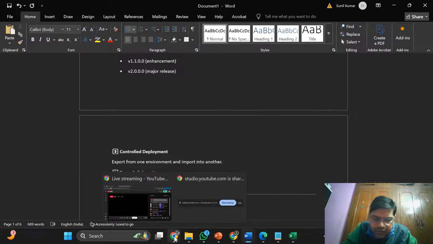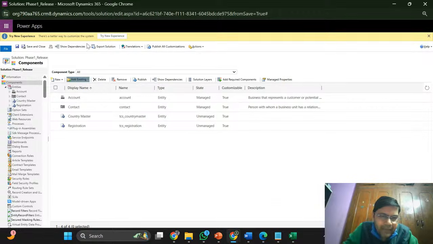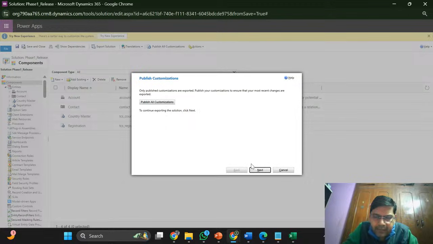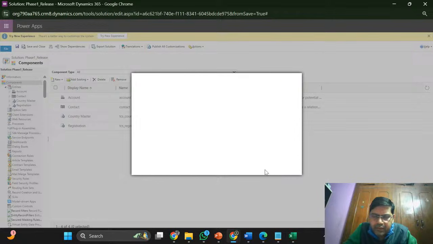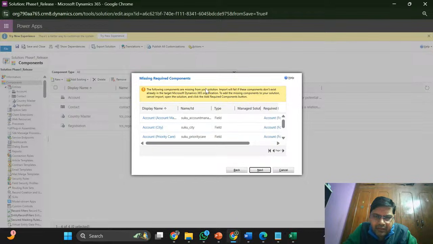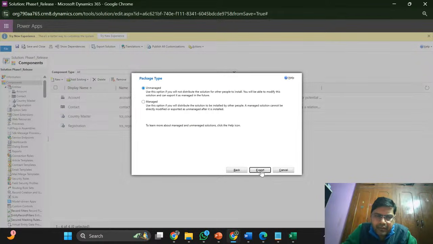I will tell you, suppose we have created one solution, we have an option to export it. We can publish whatever we have done and move it to the next stage. Maybe it will ask, hey, these are the components mixed into this solution, but there is a dependency here. If those components are already moved, you can skip them and move the rest. So here you can see managed and unmanaged.